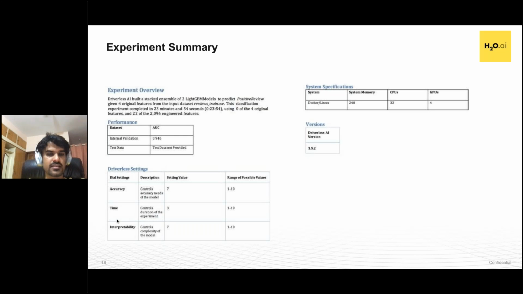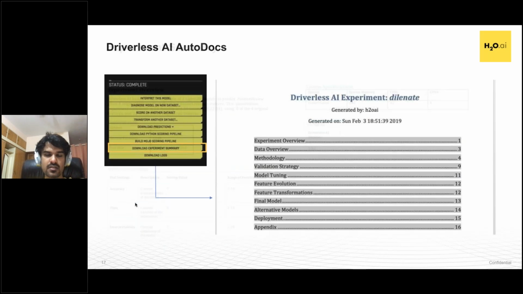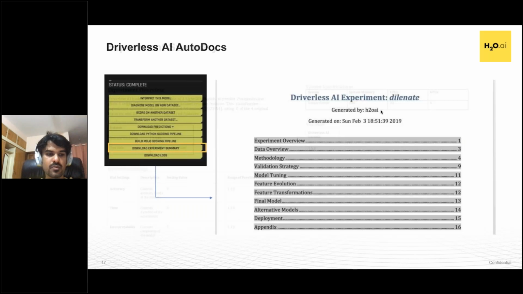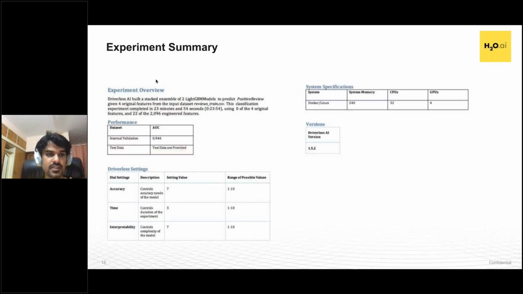And the next section talks about the accuracy, time, and interpretability. So what was the value of these 3 knobs that were selected? If I may go back, if you see here 6, 4, and 6, this is what we're talking about right now. What were the accuracy, time, and interpretability knob setting values? So for this particular experiment, it was 7, 3, and 7.